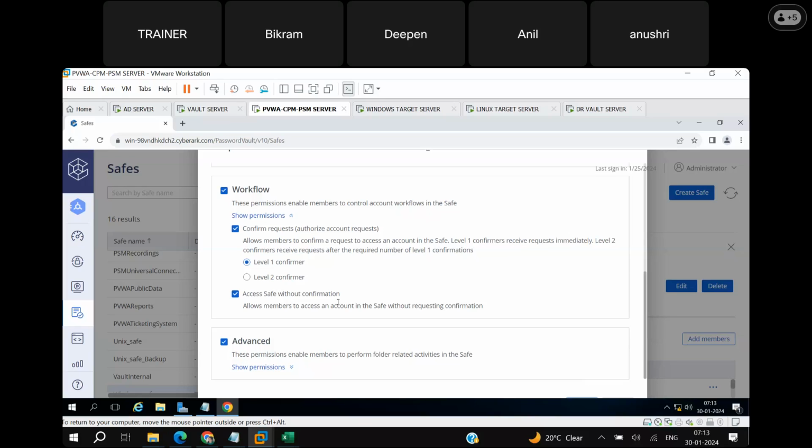Manually, we have seen how we have onboarded. First we need to have a safe, and then a platform, and then the target server address, the privileged account name, and the password of that particular privileged account. We go to the accounts tab and click on add account, and specify all these details. This is the manual method we have done.